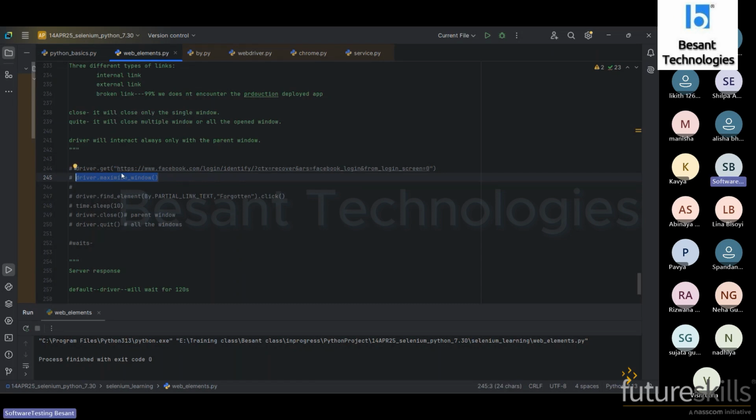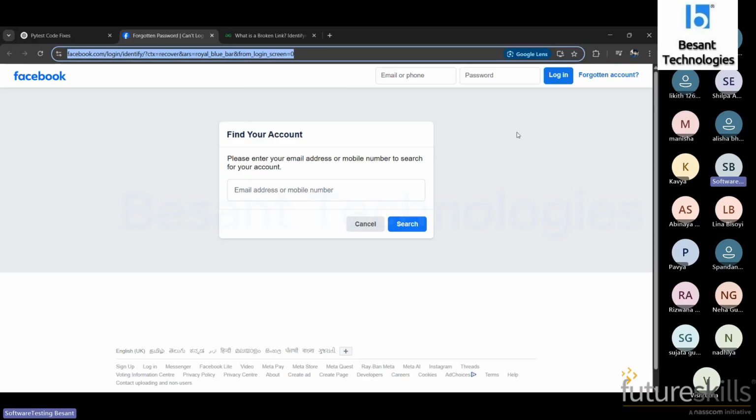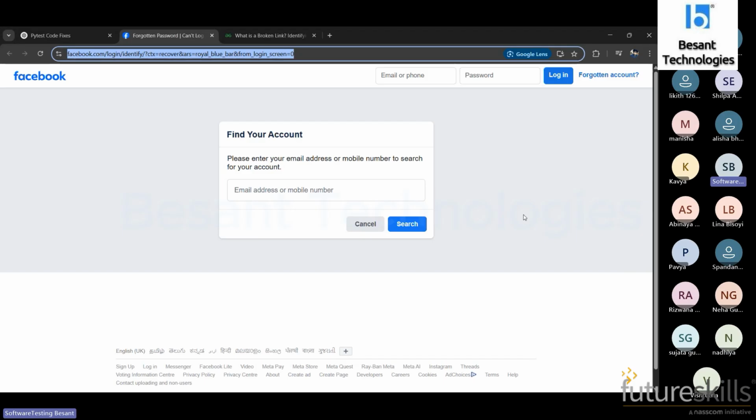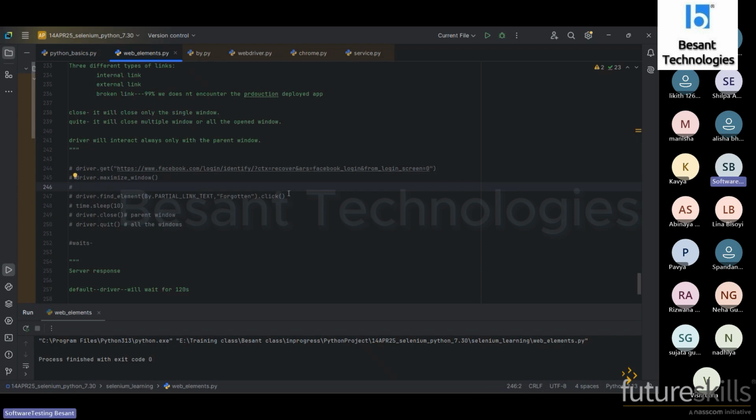Once it is maximizing the window, again we are getting a response from the server, because once I am maximizing the window, some short loading is happening, right? The elements should align properly. It should resize the desktop, it resizes the application, right? So again, the elements should reload properly. Then in the next line, the driver tries to find the element we are trying to interact with.